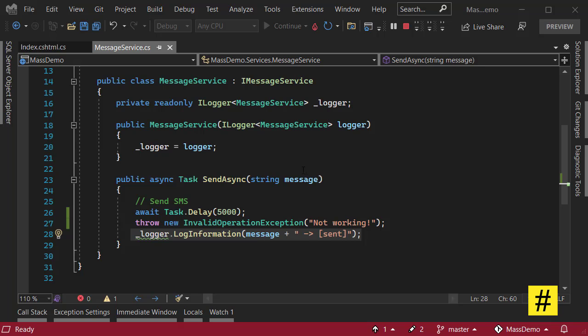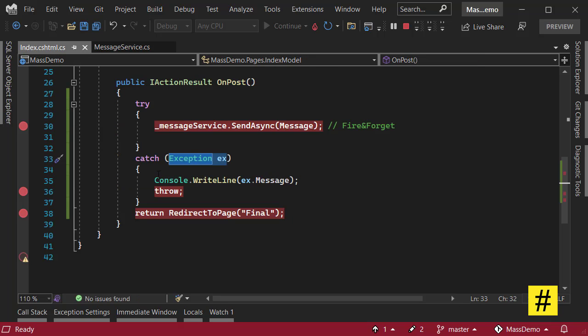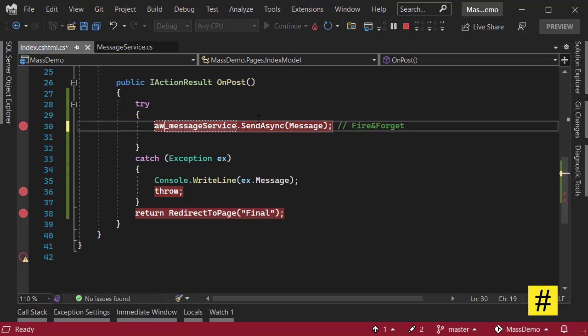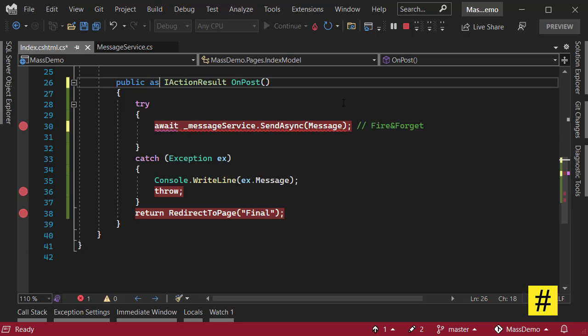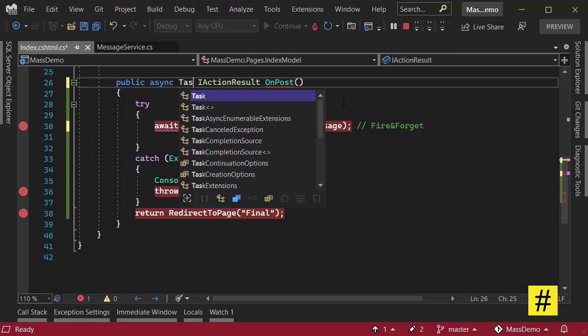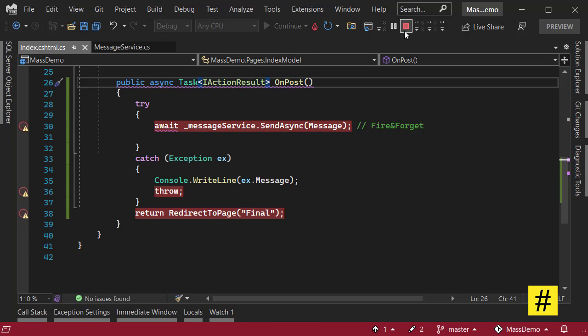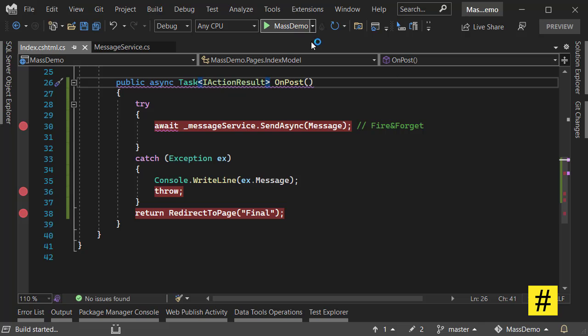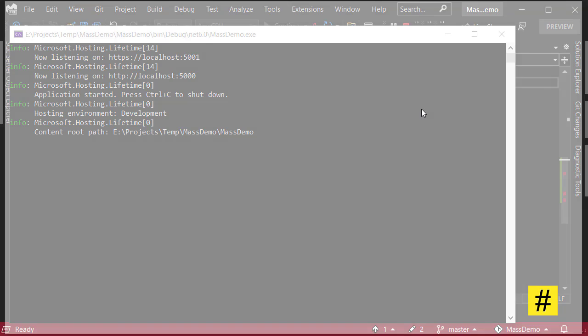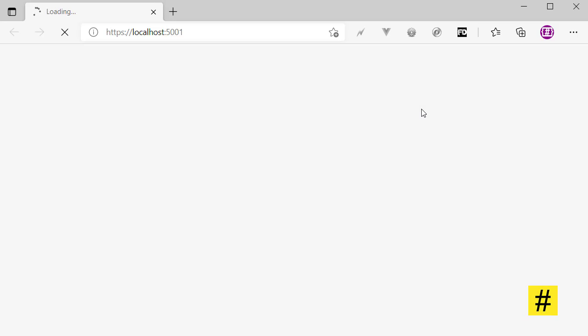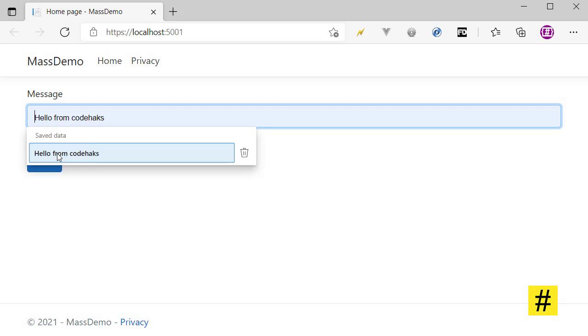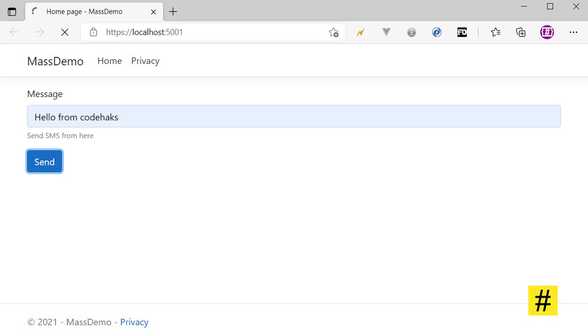But if I go back and add an await keyword here, and with await I need to use async, and with async I need to use Task. Let's stop and run the application again. This time we are expecting to catch the exception. So let's send this message.